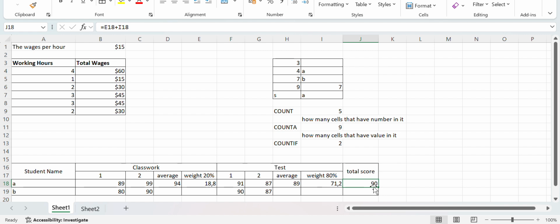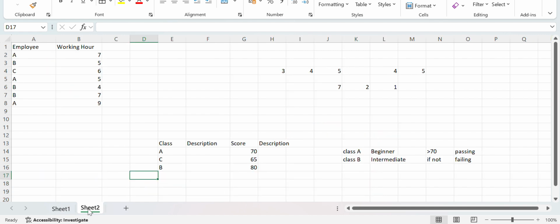Now, after that, I will go to the next worksheet. Is this one? Yeah. Look on this table. There is an employee and working hours.